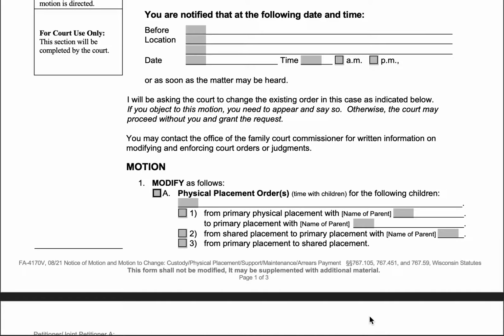Here in Milwaukee, you can get that through the Marquette Volunteer Legal Clinics. If you're located in another county, you can contact your clerk of court to find out what resources are available in your area. All right, so we're going to jump into this physical placement section.